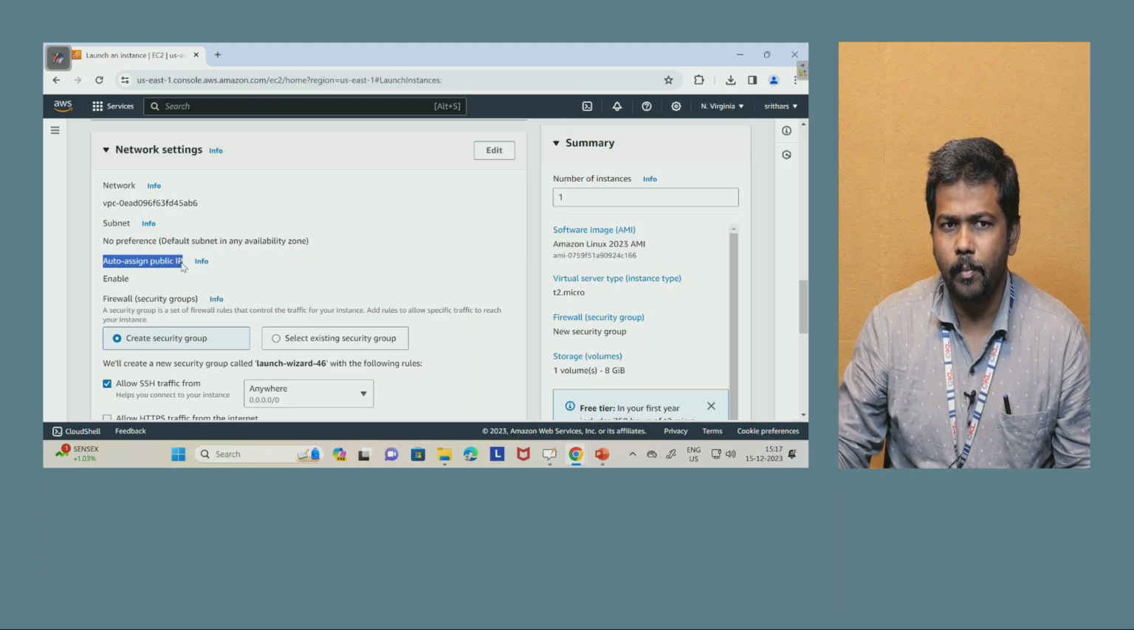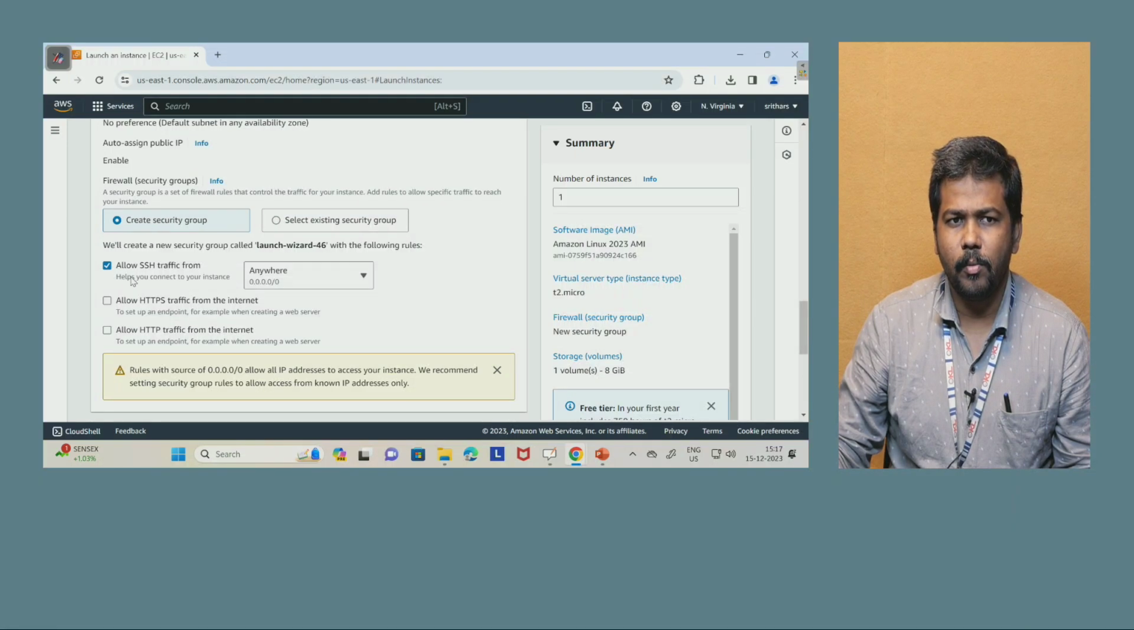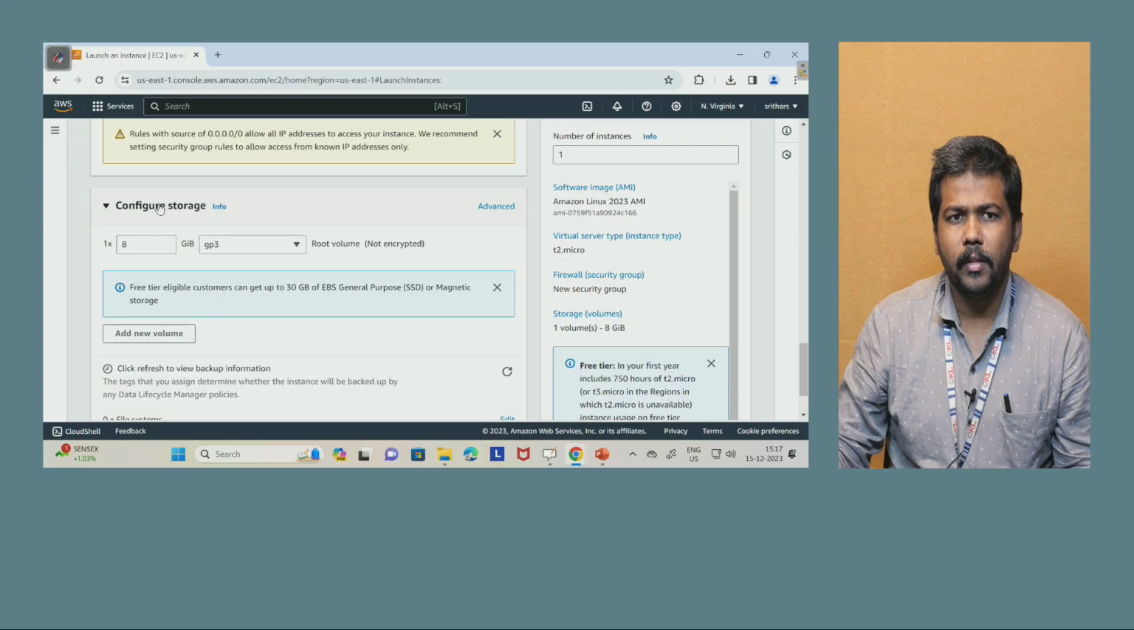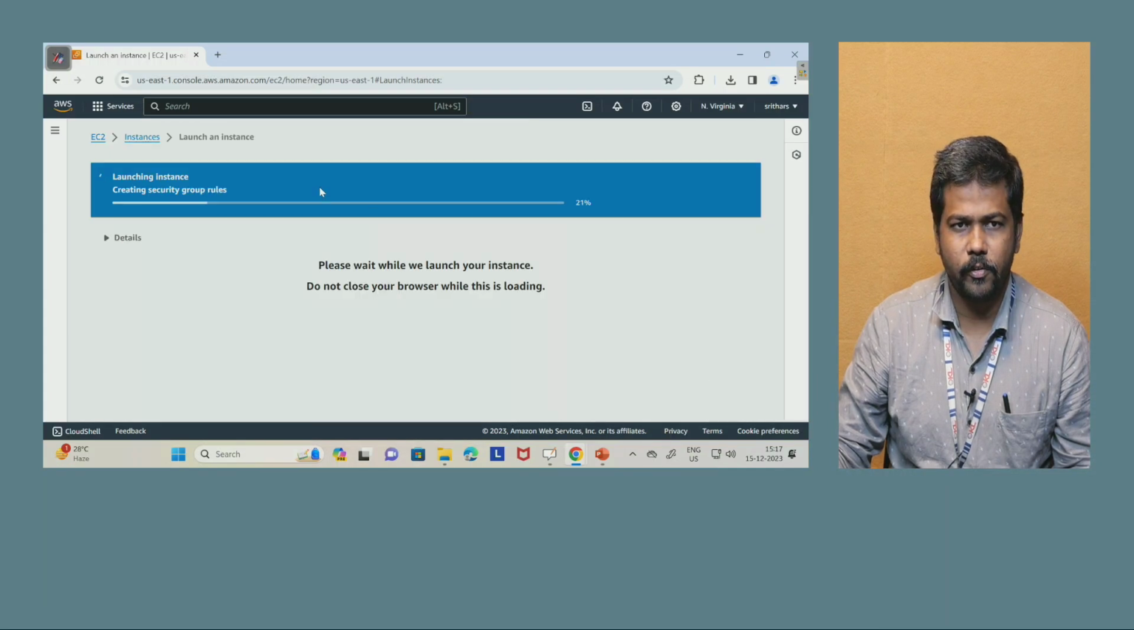Auto assign public IP must be enabled. If it is disabled, go to edit and enable this option. And under the security group only SSH traffic is enabled. Now, I want to enable HTTPS as well as HTTP, so enable these two, and the storage is 8 GB. No need to give anything under the advanced details, you can directly launch the instance.